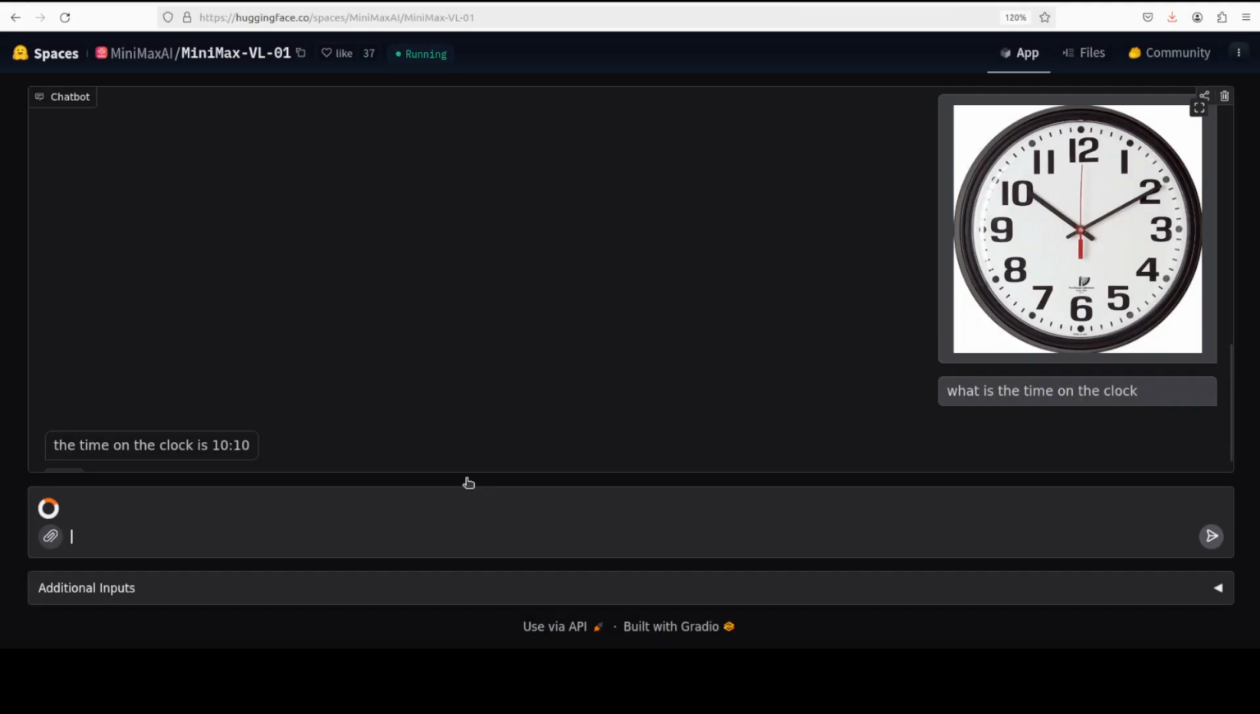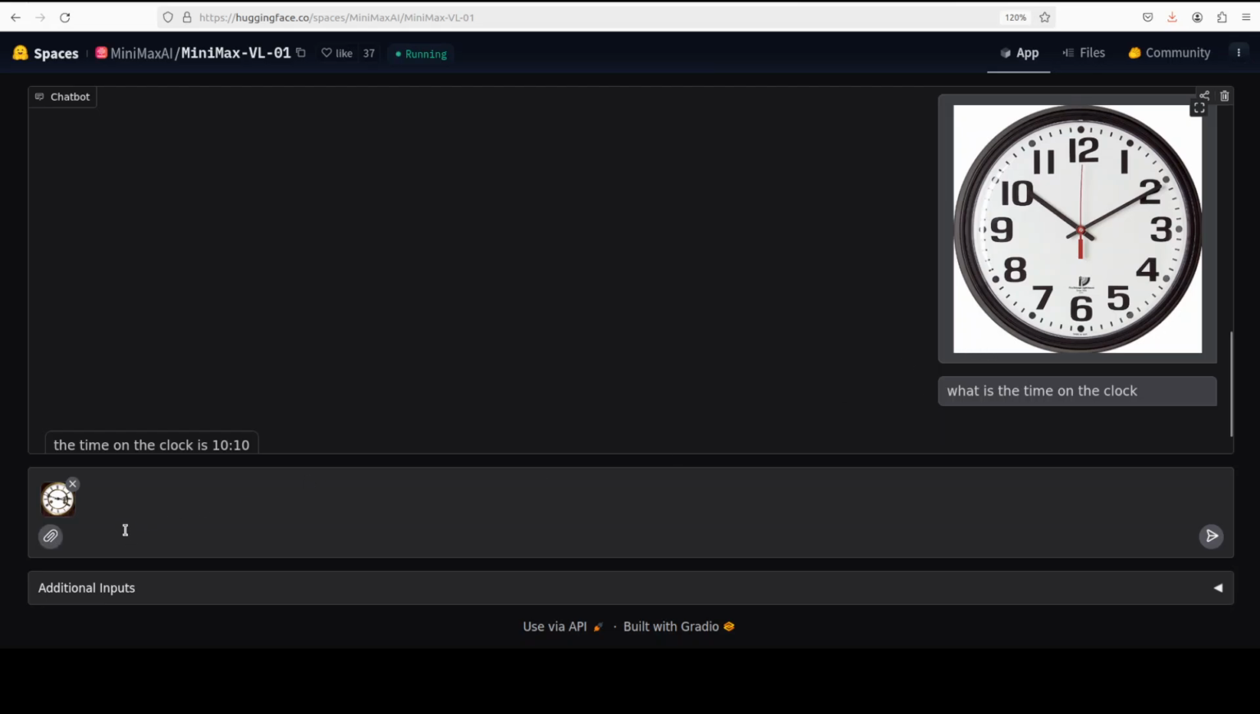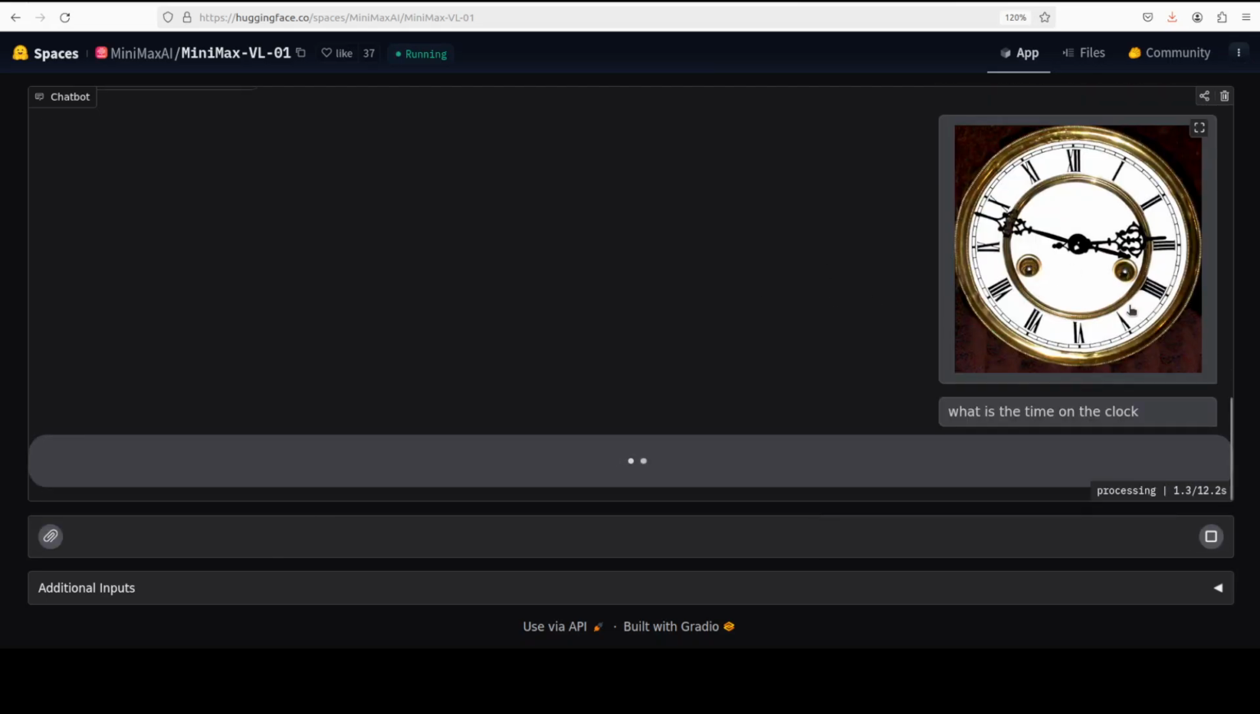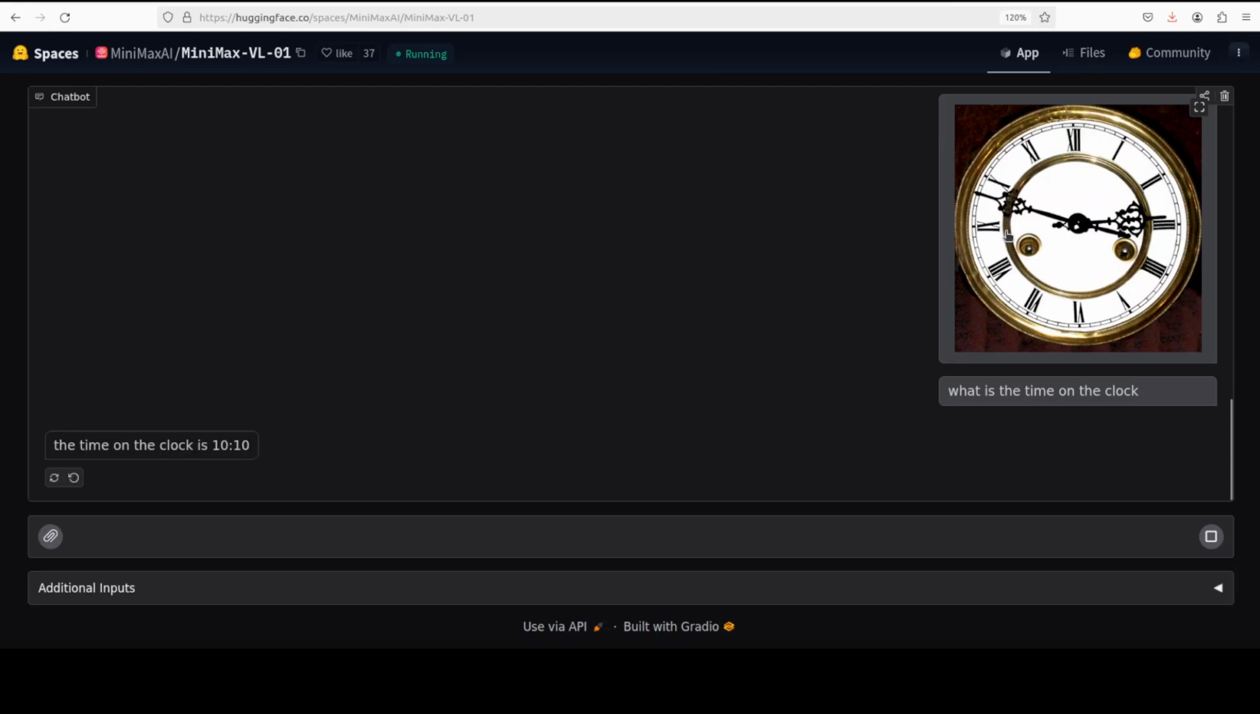And let's try out a hard one. So I'll just ask it again, what is the time on the clock? This is a bit hard. There is a lot of stuff happening here. No, so this is not 10:10. So you see, the model couldn't, and it hallucinated. So if you want to see an example of hallucination, there you go.